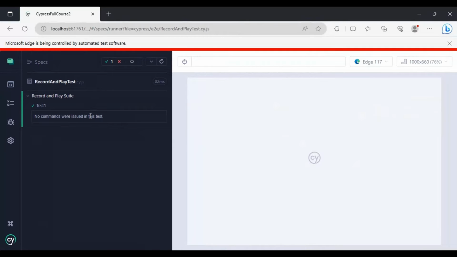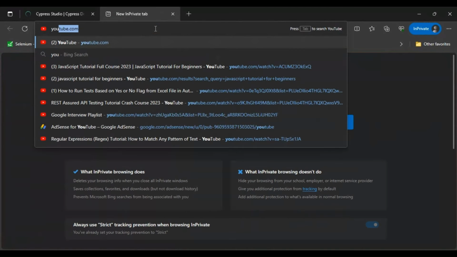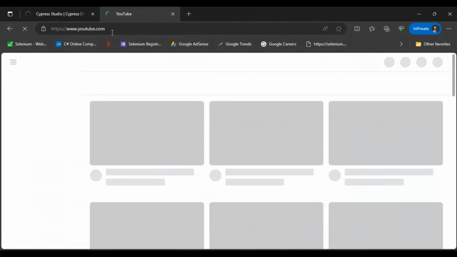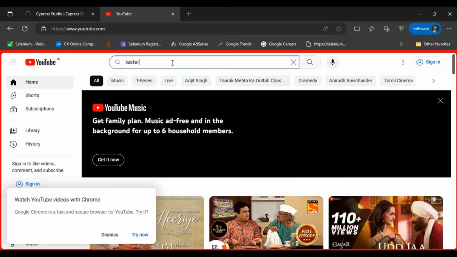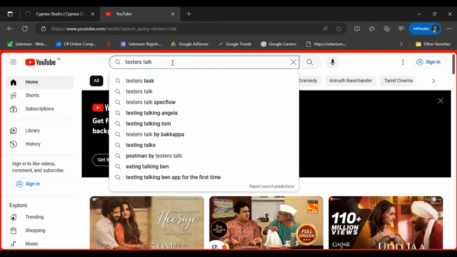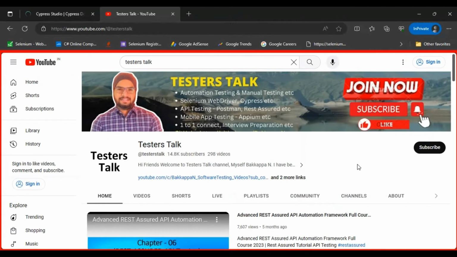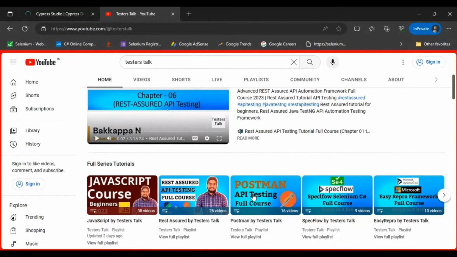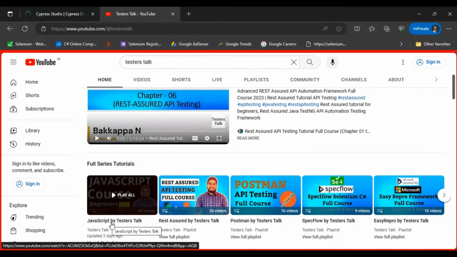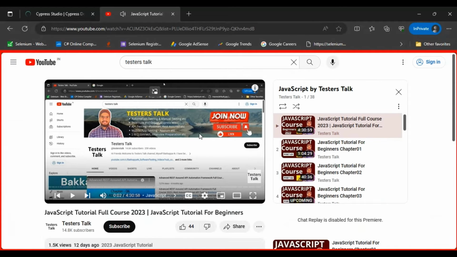So now let's record a test. The scenario would be: I will go to youtube.com. We are going to open youtube.com, and then search for the testers talk. Then I will click on the channel, and here I will scroll down a little bit. Then I will click on the JavaScript by testers talk. Yeah, this is the scenario, guys, that we are going to record from the Cypress tool.